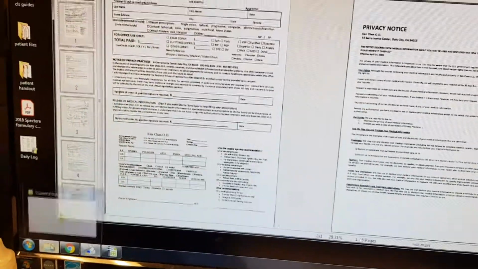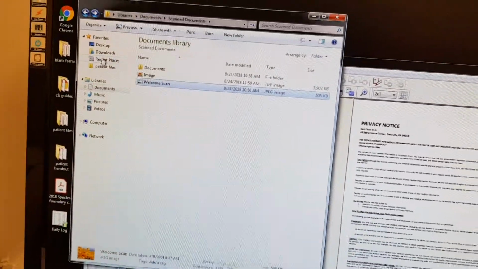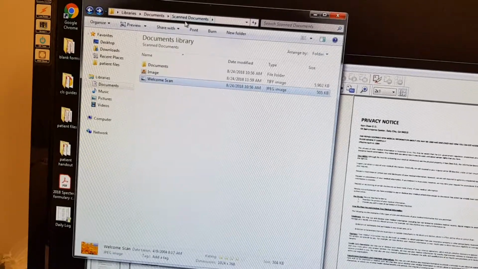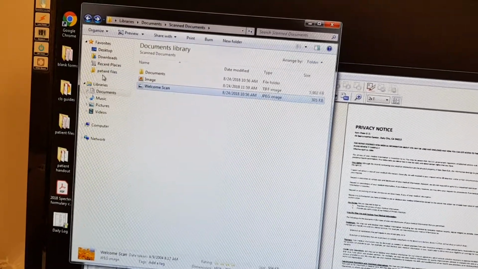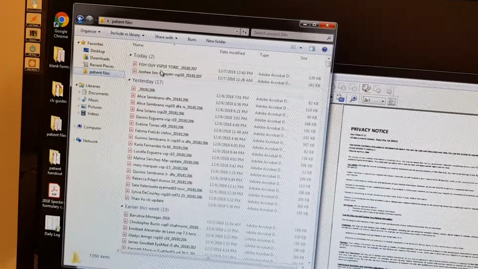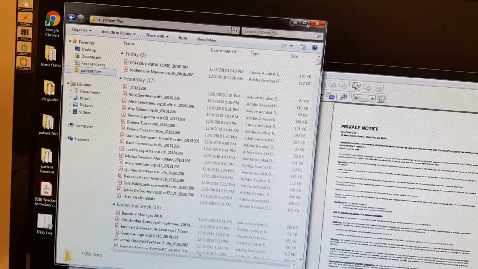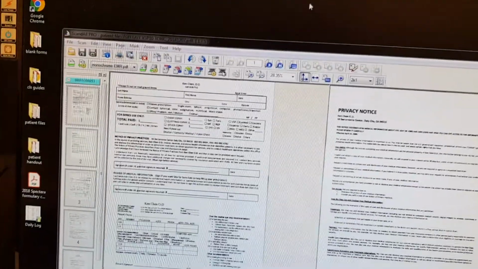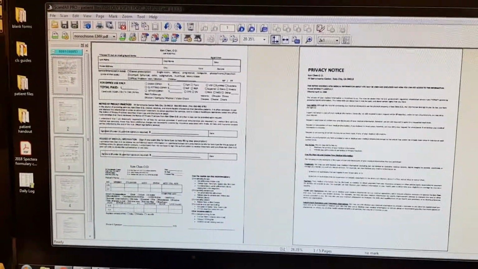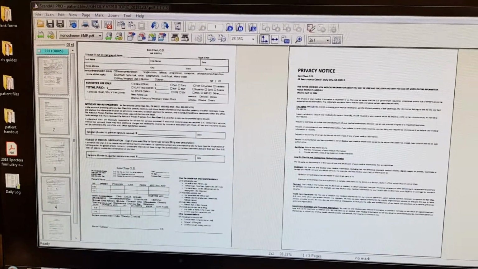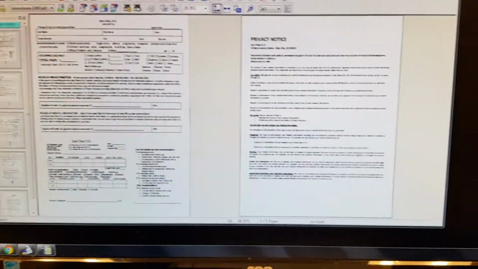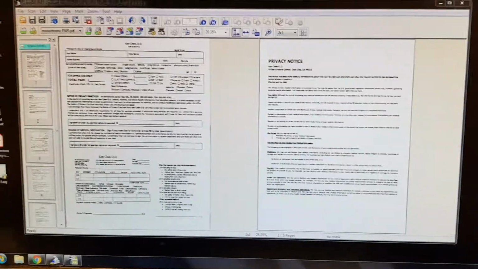So after the scan, it is saved right onto the patient file, which we can click on this. So yeah, it will be scanned right there. And if you forgot anything, you can refer back. All right, so that's it for the tutorial.